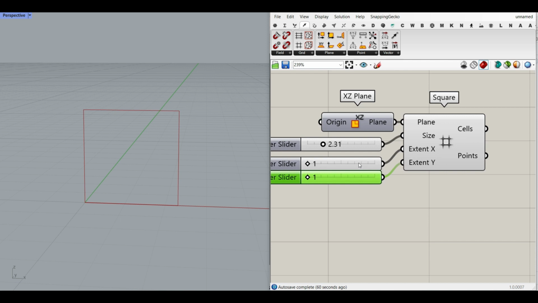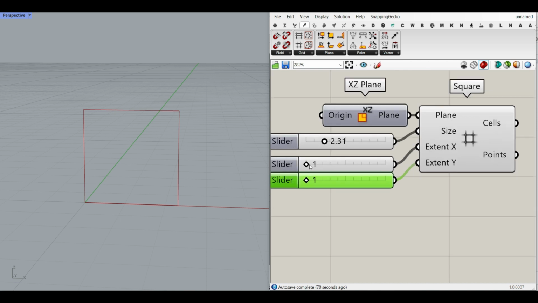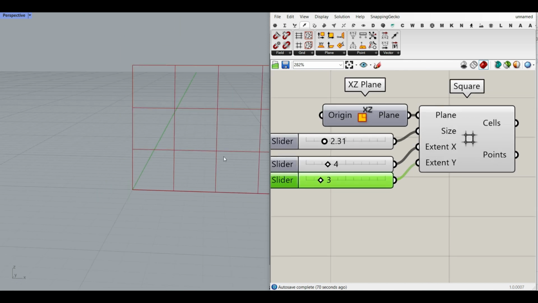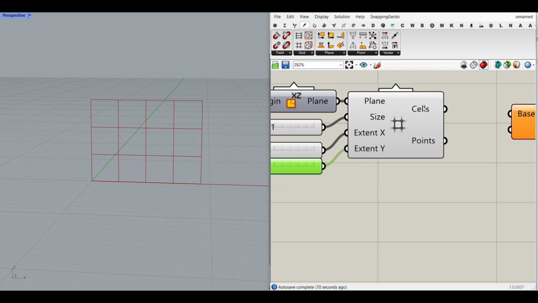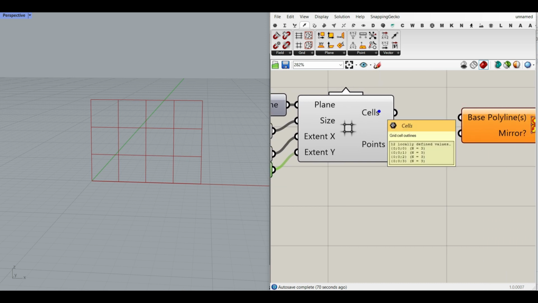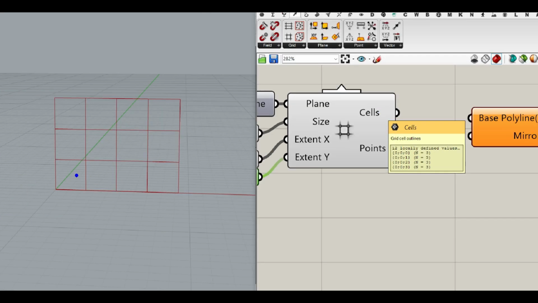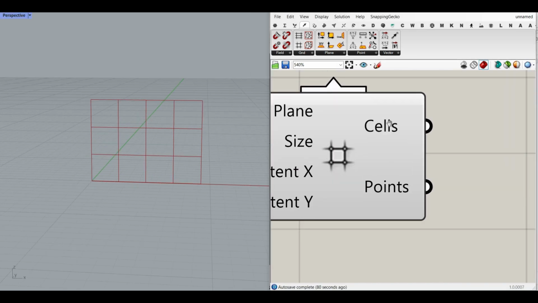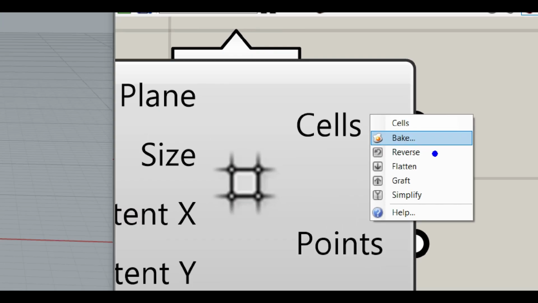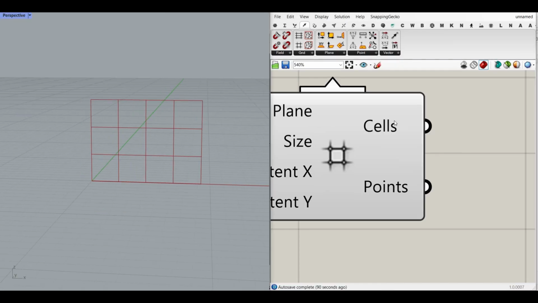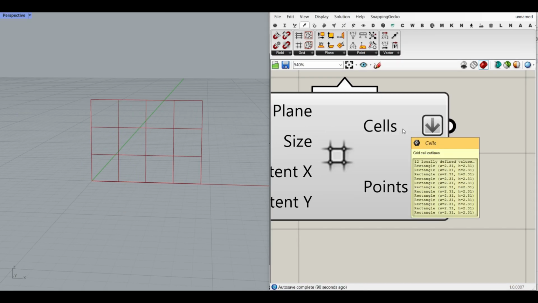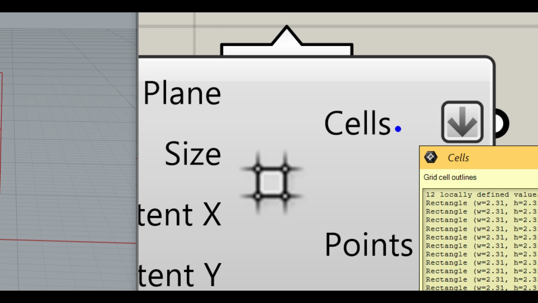Before we go forward, because of this square component, when you increase the number of the UVs, the XYs, you can see that the output is in groups. It's like four groups of three. That is, the square grid is divided into rows. Because we don't need that, I'm just going to right click and flatten, so everything is in one group. For example, it's like 12 cells.